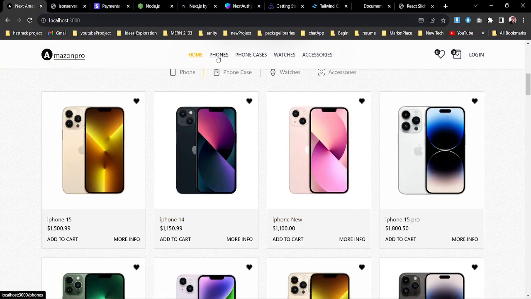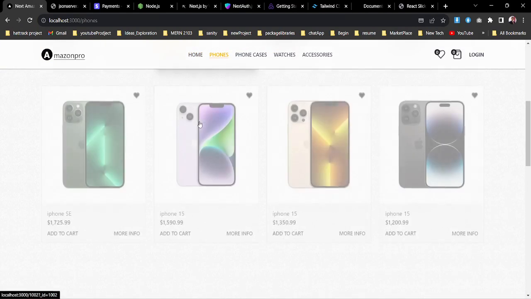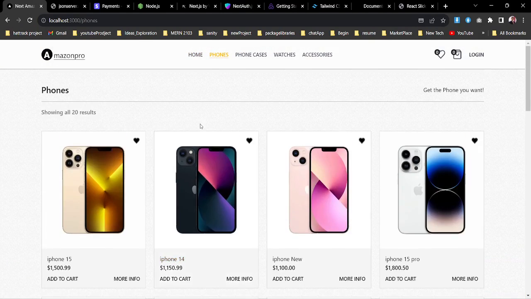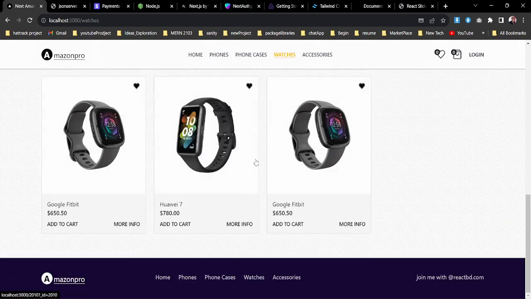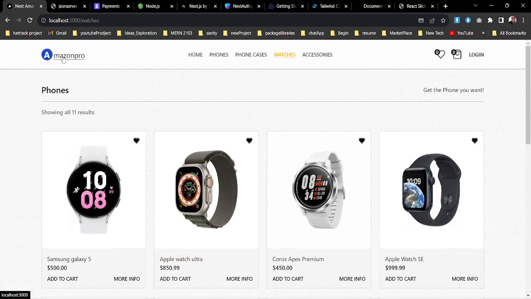If you go to the phone section, you see it will only show all the phones, and you can see the results. We have 20 phones available here. If we go back to the watches, you see the results come and all the watches are rendered here.